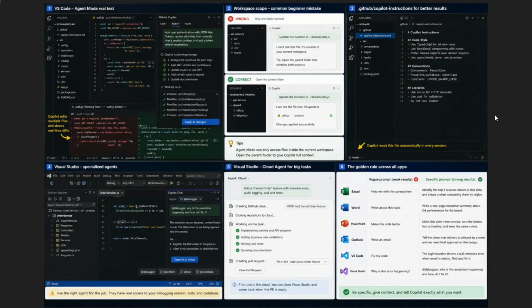Let's bring this together with the one habit that actually determines whether any of this feels magical or disappointing. And it's the same rule across every single app we just covered. Vague prompts get vague results in every single one of these tools, without exception. "Help me with this spreadsheet" will always underperform; "Identify the top 3 revenue drivers in this data, and build a chart comparing them by region" works. "Fix my code" will always underperform; "The login function throws a null reference error when the email field is empty. Find the cause and fix it" works. The apps didn't get smarter this year so much as they got better at rewarding people who describe exactly what they want and punishing people who don't.